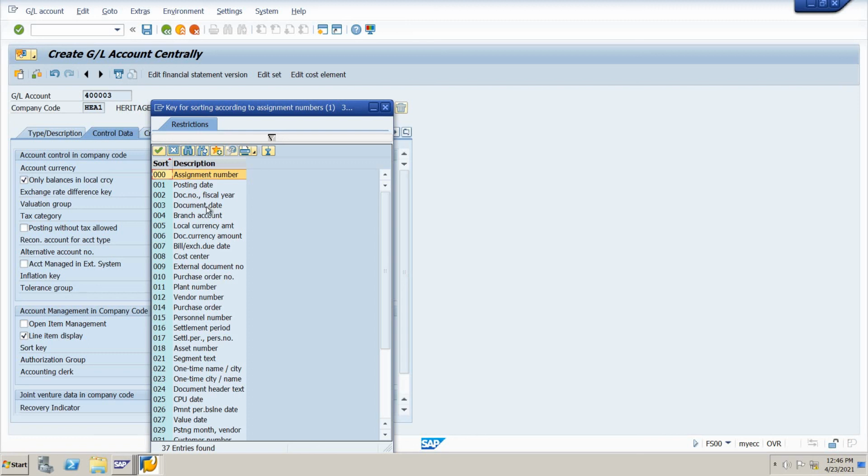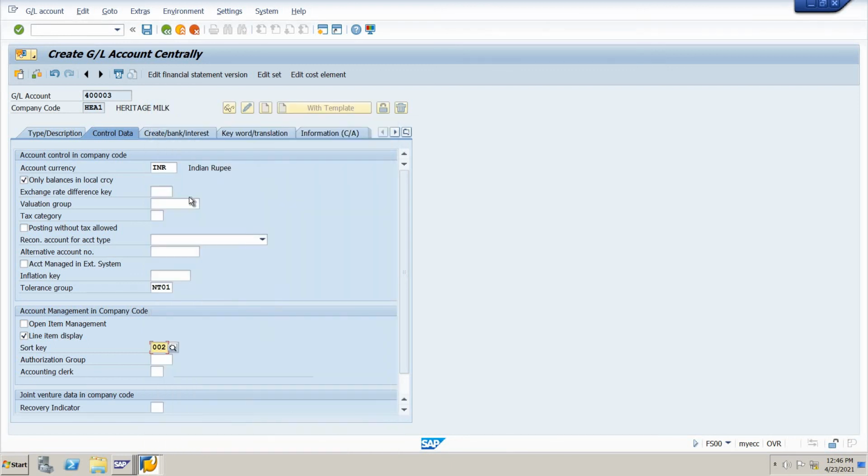so we need that. If you want the document number, you have to select 003. If you want the branch account, you have to select 004. If you want the posting date, you have to select 001. If you want the CPU date, you have to select 025. But for the miscellaneous expenses we need only the document number and fiscal year. Okay, this I have to select. This is the sort key.